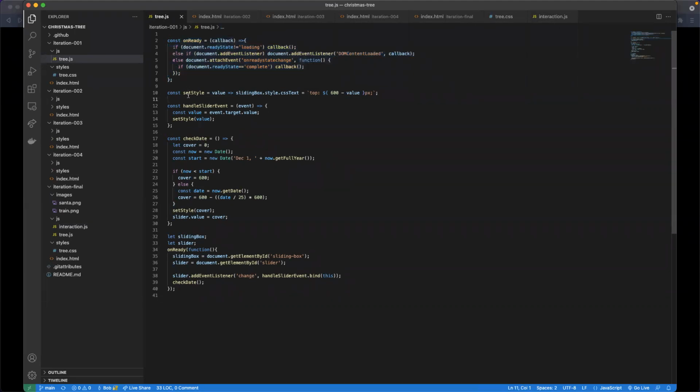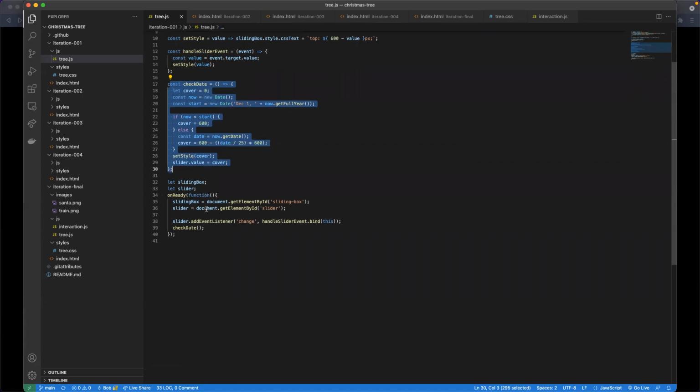And this allows us to not execute any code until the point in time that we need it. We have a set style function that allows us to move the sliding box up and down based on whatever value you put in. So 600 minus the value puts it in the position, and we handle the slider event, which guess what it does? It gets the value and sets the style. Here's the check date that I talked about earlier that essentially looks for the 1st to the 25th of January. And again, it's setting the style based on the date. So when we load that in the 1st to 25th of January, you'll see that change. Outside of that range, it fills it completely. And then the on ready, when it fires, passes this function in, and we get hold of the sliding box and the slider.